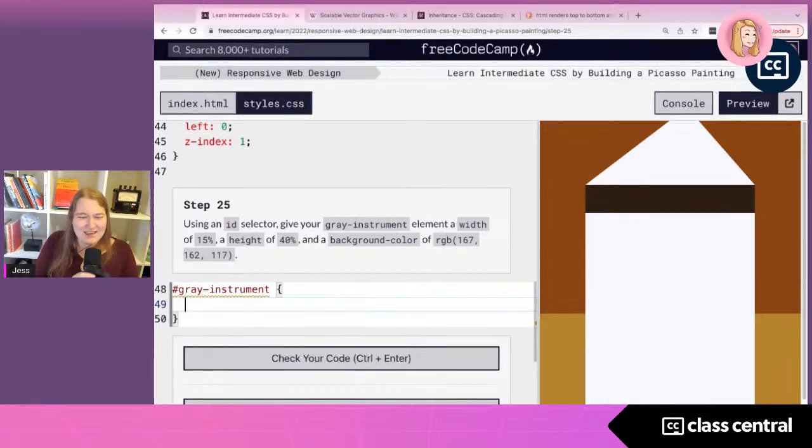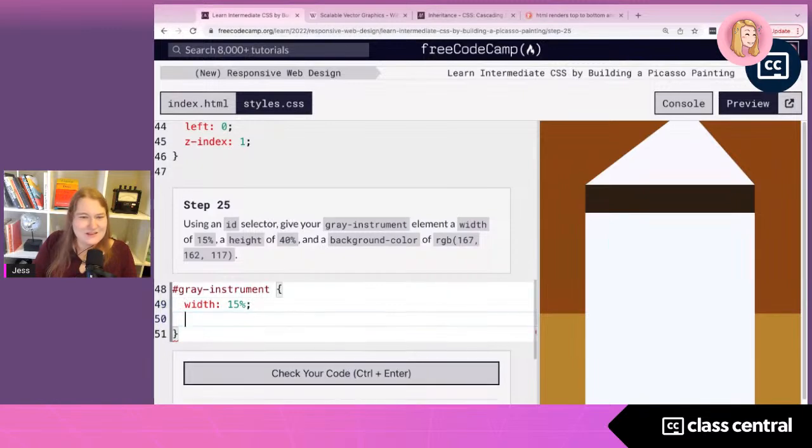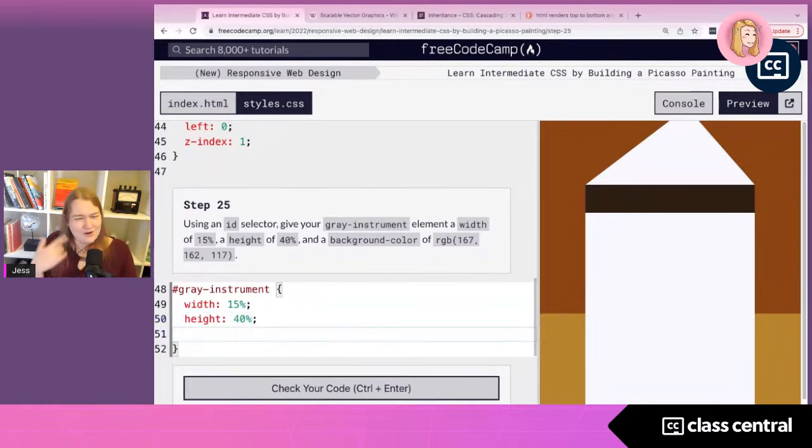Great, gray instrument. Let's give you a size. Your width is going to be 15%. That's 15% of the parent element. We've done this a couple times, and we know you need a height and a width, but also you need some visual dimensions. Without some visual stuff, you're just a transparent box. And we're going to set your background color.